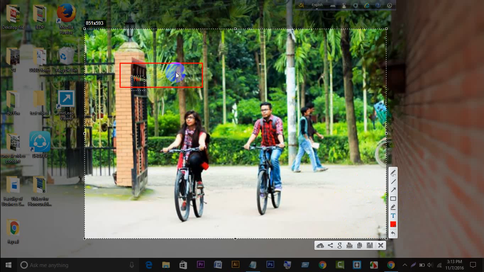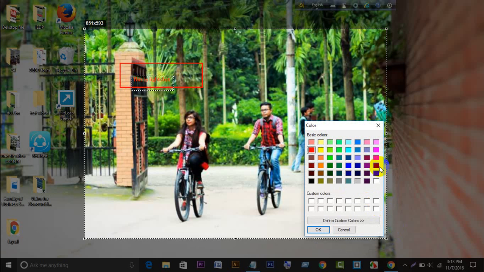this is Lightshot. You can change the color too from here. Any color you can change. Use.